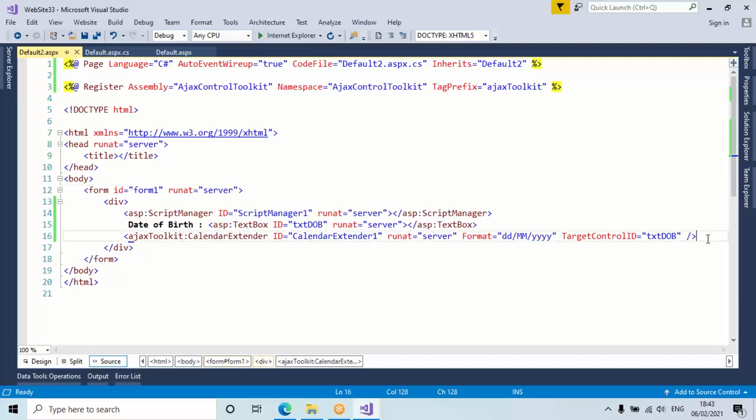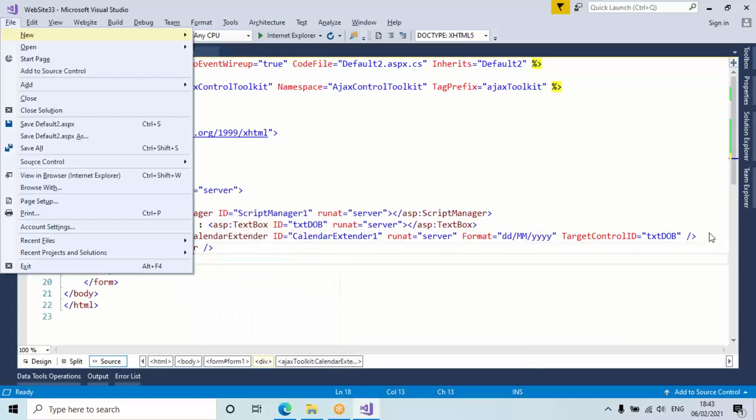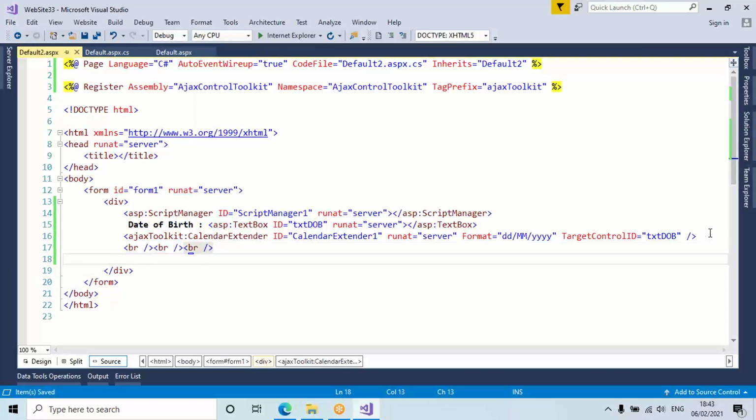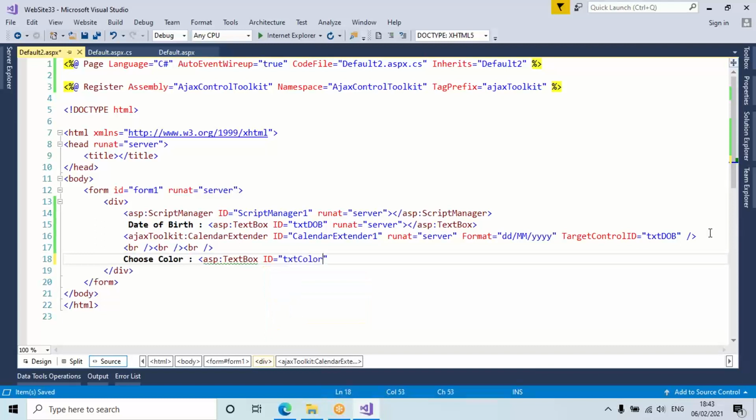In the same page I'll do it. Yeah, I'll have a separate one. I'll just say break line, break line, break line. Okay. Here also what I do, I say like color. Choose color. ASP colon text box ID equal to txt color, run at server. Close the text box control.